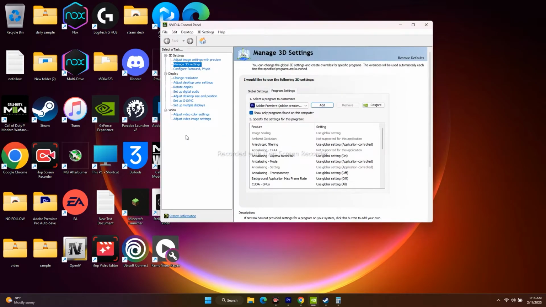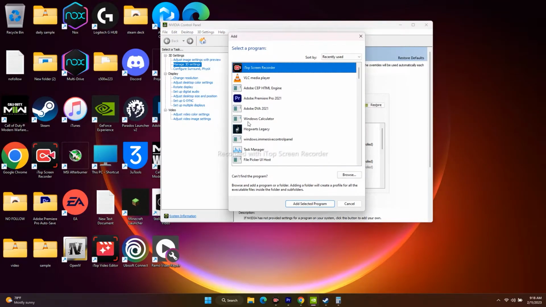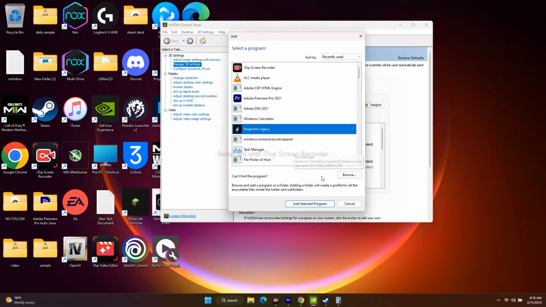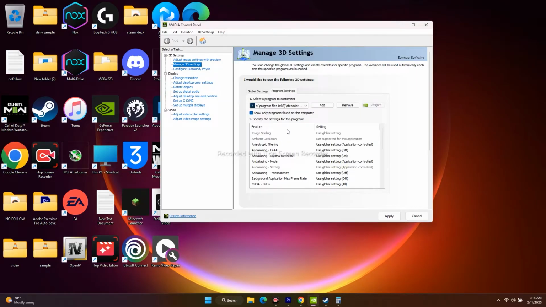Now first go to Manage 3D settings over here and select Program Settings. And over here you have to select the Add option. You have to click on Add. Now from here you have to add Hogwarts Legacy. Click this and Add Selected Program. So right now it is added.